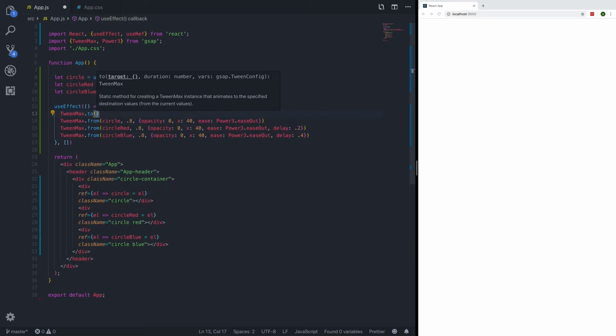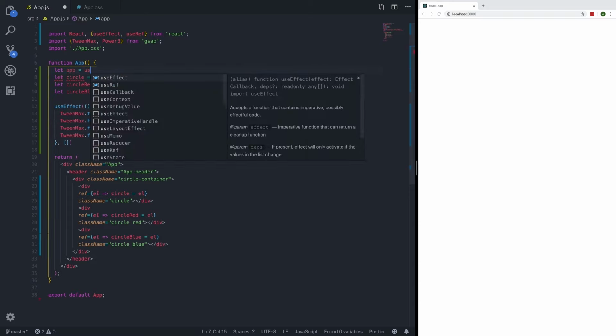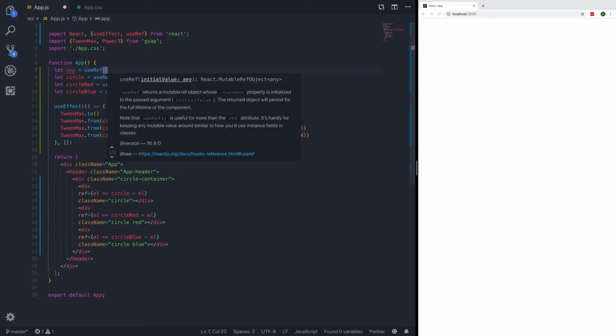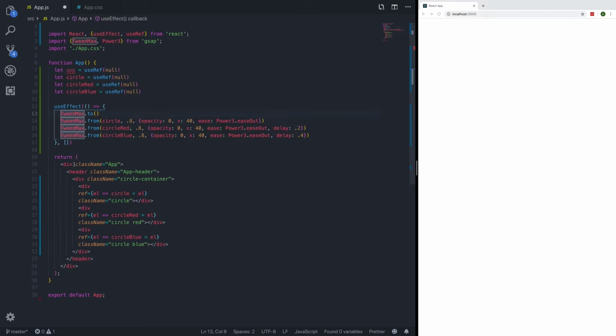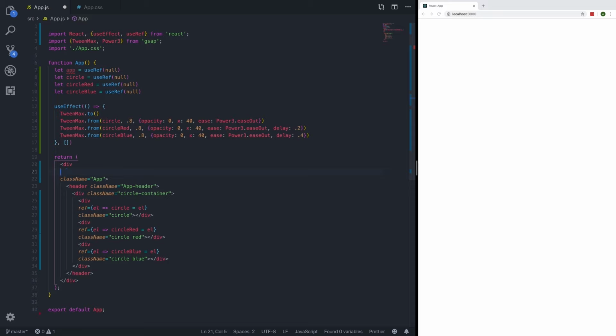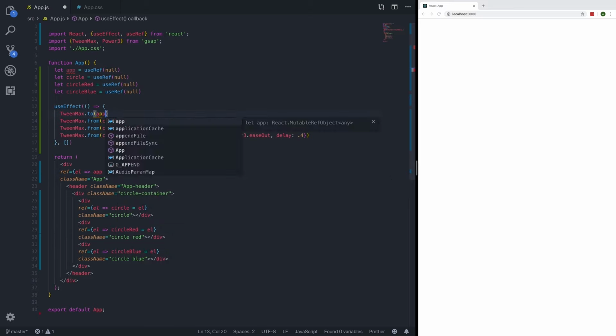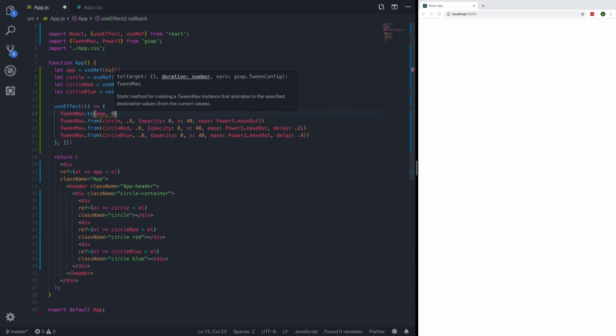tweenmax.to, and we need to use a useRef for our app. So we'll go ahead and create one. Let app useRef null, and then in the class name of app, we could write ref equal to app. And then in the tweenmax.to, we could call app with a duration of 0.